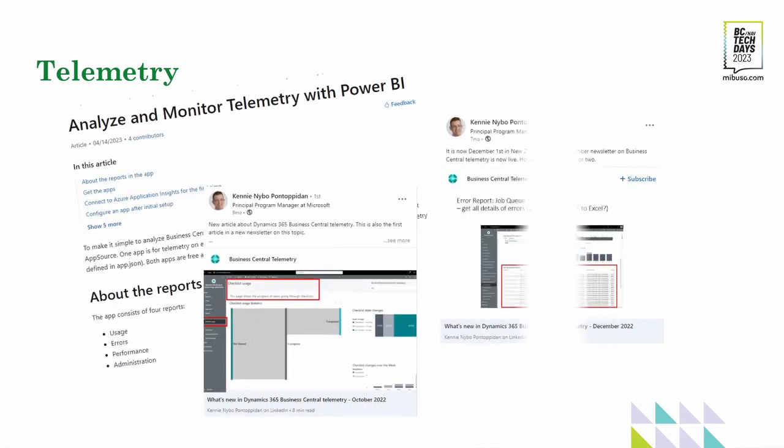So if you have been active on LinkedIn, Twitter, or any social media for that matter, you might have noticed these heaps of posts from Kenny about the Business Central Telemetry app with Power BI. It's a free app you can install and configure. Let me quickly show how it works and how it looks.